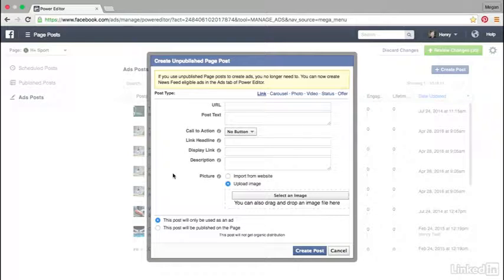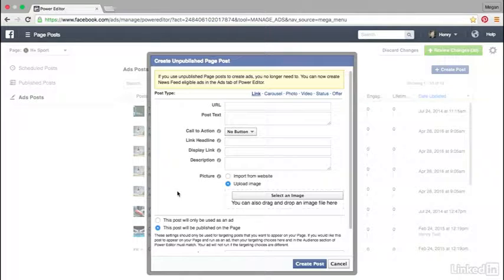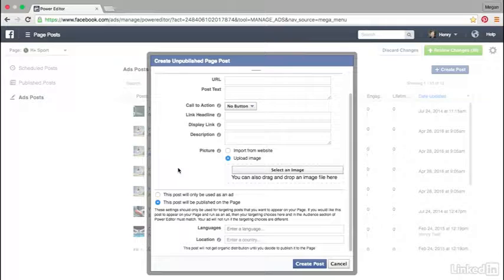Next, you see two radio buttons where you can select whether that post will only be used as an ad or the post will be published on the page. Facebook will give you some additional information indicating that the languages and location settings that you select here must also match those in your ad. Basically, what's happening is Facebook is saying you can't show an ad only to people in English on your Facebook page organically and then decide to show it to people of other languages as an ad. Both must match. So once you're ready, you can choose Create Post or cancel out of there.